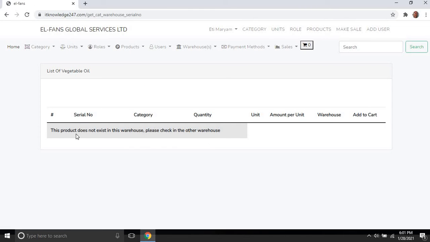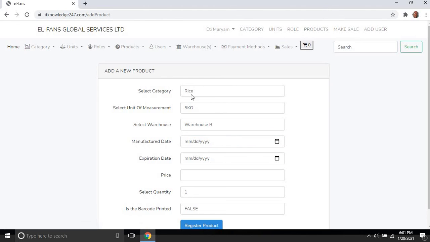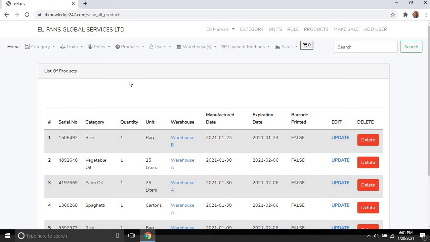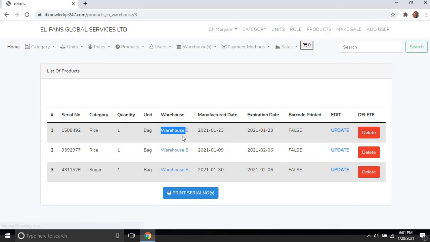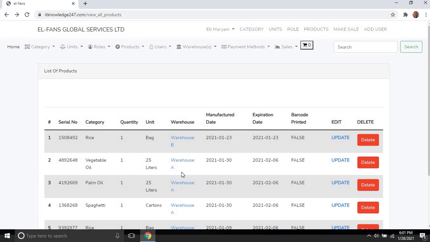Okay, it's telling me this product does not exist in this warehouse. Wow. Okay, is that true? Let us go and check. Remember I told you that you can check to see. It's telling me that I don't have a vegetable oil with that serial number in warehouse B. So let me click on warehouse B here, and you can see that this is warehouse B. We don't have any vegetable oil here. Okay, so the system is right.